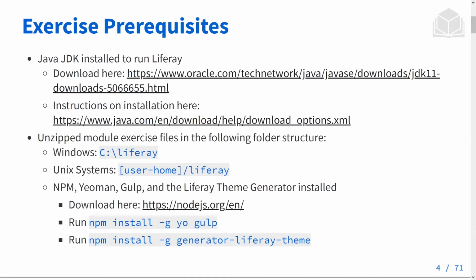If you completed the first module, you can skip these steps, but if you haven't, you'll want to make sure you have these prerequisites fulfilled. You need to have Java JDK 11 installed on your machine, as well as unzip the module exercise files to the following folder structure. If you're on a Windows machine, the C:/Liferay folder. If you're on a Unix system, your user/home/Liferay folder. Finally, you'll want to have NPM, Yeoman, Gulp, and the Liferay Theme Generator installed.